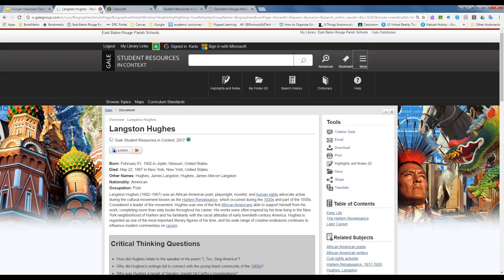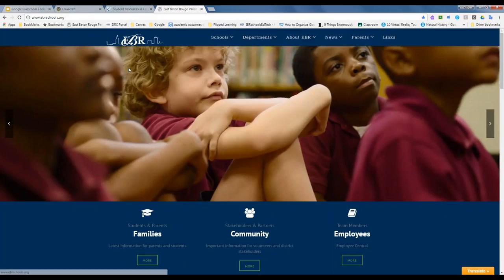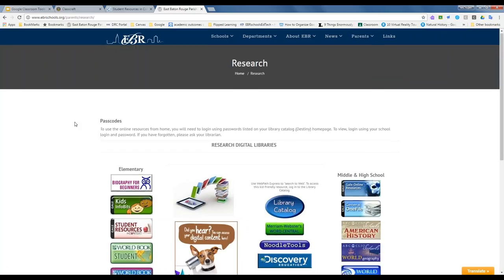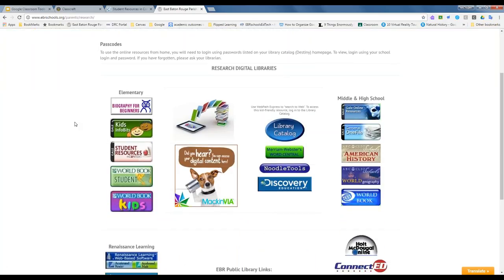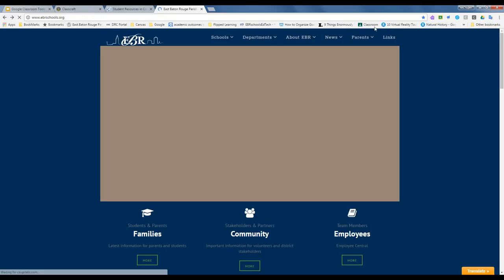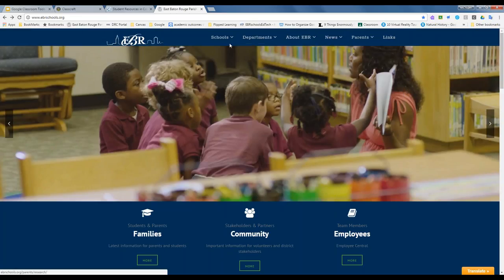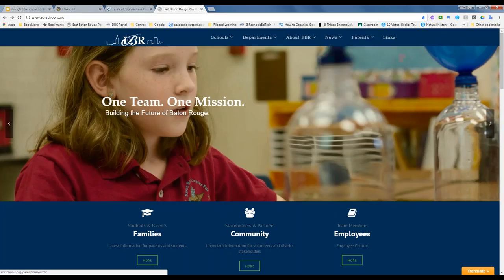If you are looking for this resource from the EBR main site, if you go to ebrschools.org and then mouse over to Parents, down to Research, and you'll find this page along with a bunch of other research and information-based tools provided by Library Services here in EBR. So that's the EBR main site, Parents, and Research. It's right above the iCare. If you just mouse over these links and look at each menu, you'll see Research, and it gets a lot easier to find.